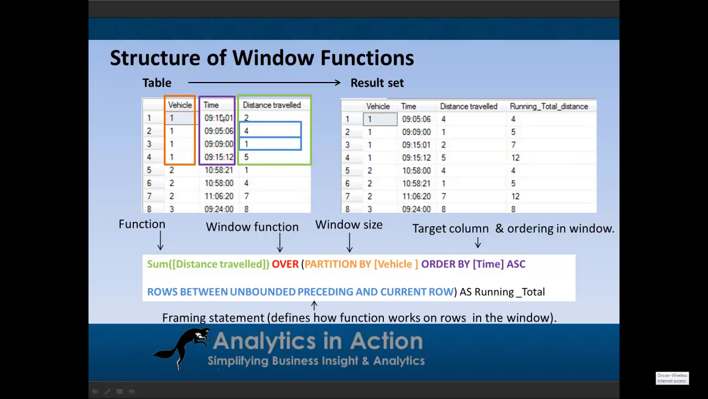As you can see here, these times within the window aren't in ascending order naturally when we start. So we'll sort that in ascending order, and then we have this framing statement, which essentially says we're going to start with the first time in the window, and then sum it with the current row. So that's essentially a cumulative total.